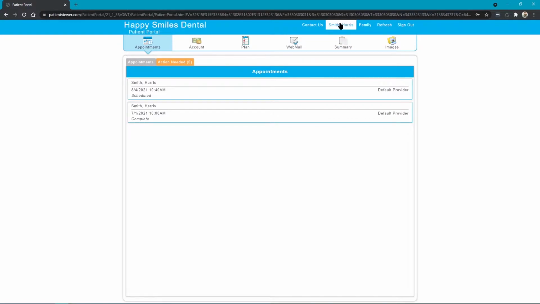From here, you will get access to all the different modules that are available within the patient portal. The first window here would be the Appointments module, and in the Appointments module, it gives the patients access to a view-only list of all their appointments, both previous and future, or scheduled appointments. As you can see here, I had a scheduled appointment on August 4th of 2021, and I had an appointment completed on July 1st of 2021.